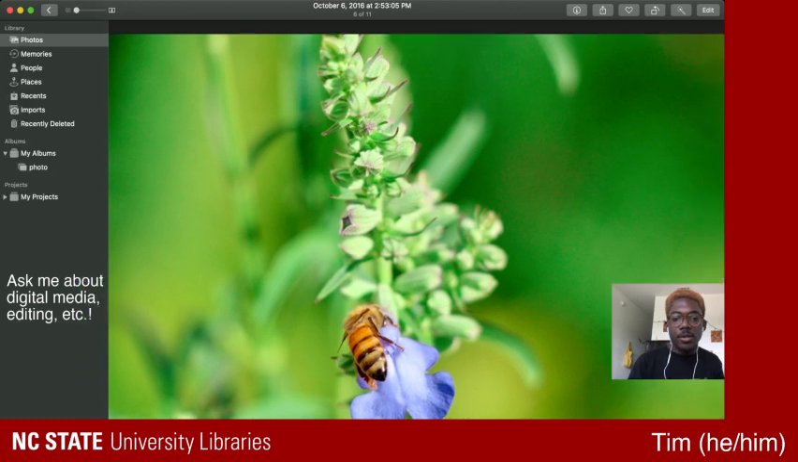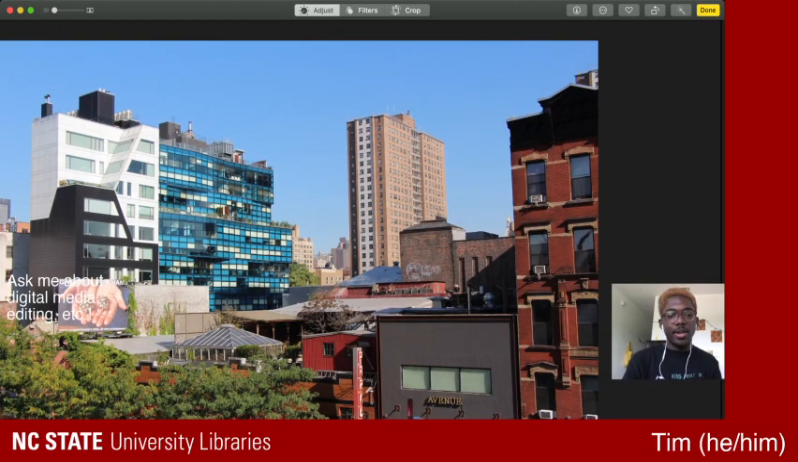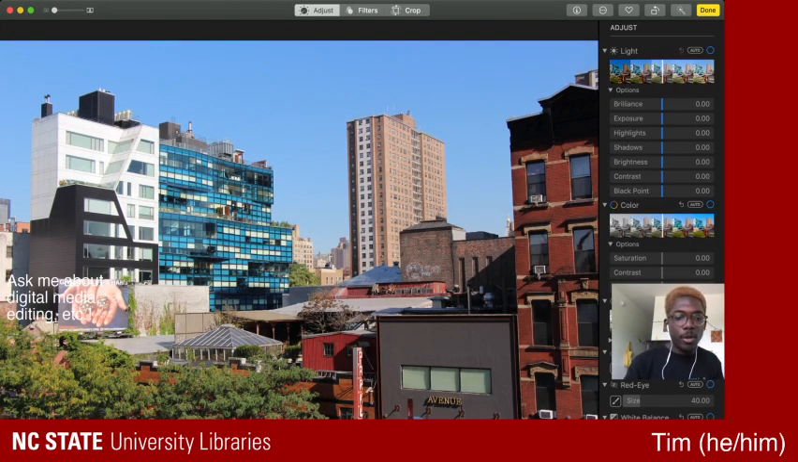Let's see. There's a lot of interesting colors with this one, so we'll give this a shot. This is the Highline. If you've never been to New York or want to go, you should definitely check it out. I think it's a repurposed old railway line that they turned into a greenery walkway space, and there's some cool buildings, almost like Meet the Robinsons, if anyone's familiar with that movie. I get that vibe.